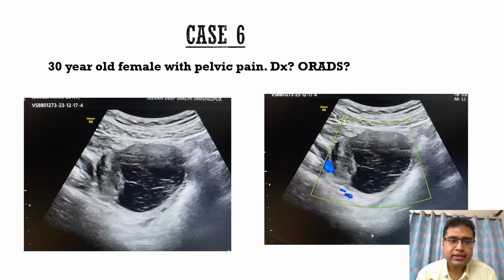Coming to our sixth case, here we have a 30-year-old female with pelvic pain, and there was a lesion seen in the right adnexa. These are the color Doppler images, which are not taking any color within the lesion, and this is a grayscale image. So what do you think the diagnosis is? Very clear here, it's a spot diagnosis. Mesh-like reticular opacities are seen, and a retractile clot is seen in the right ovary. So it's a case of hemorrhagic cyst.